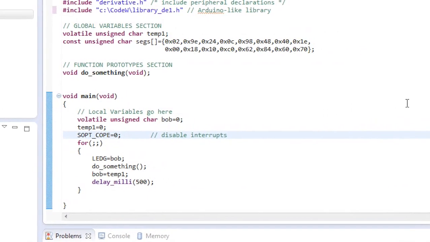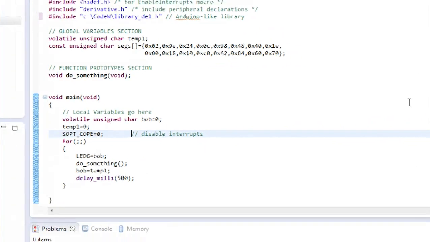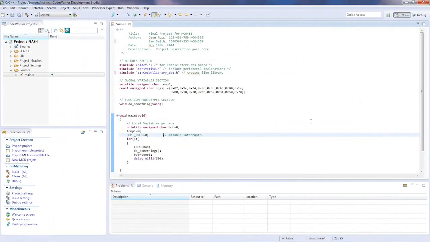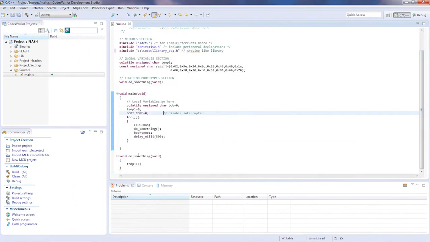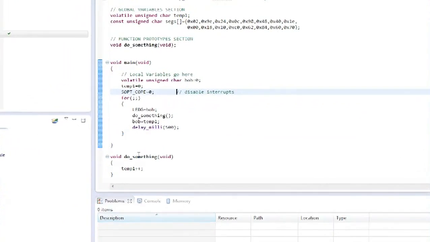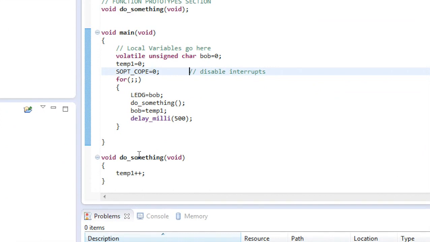And if we slide down here, let me just zoom out a little bit, and if we slide down to the bottom here and take a look at the bottom of our code, all that we have here for void do something is just temp1 plus plus. So it doesn't do very much of anything, but it does indicate, or will indicate to you, how you're going to go about troubleshooting your code. Now the first thing you want to deal with is maybe setting a breakpoint.